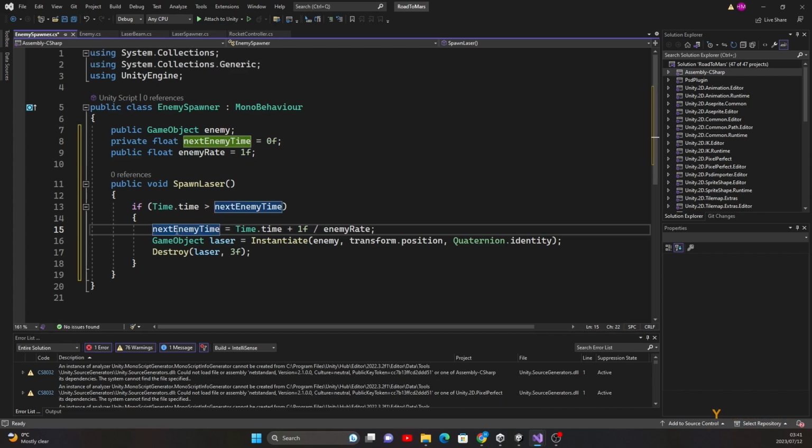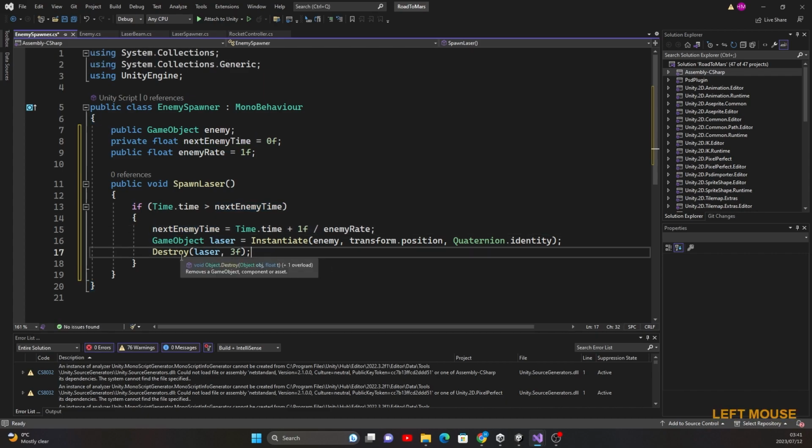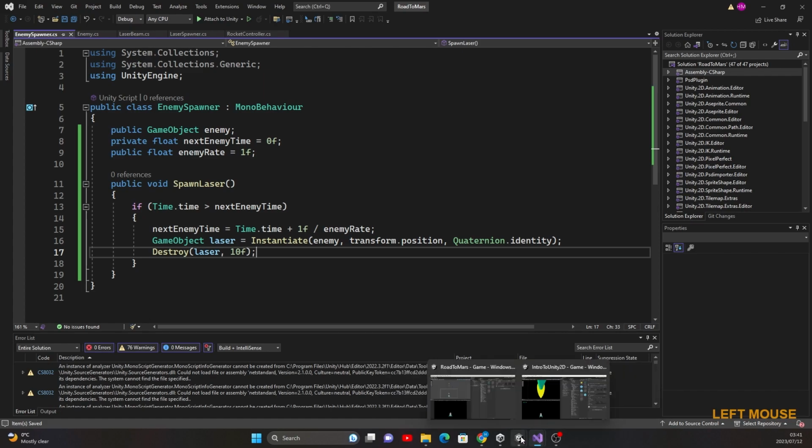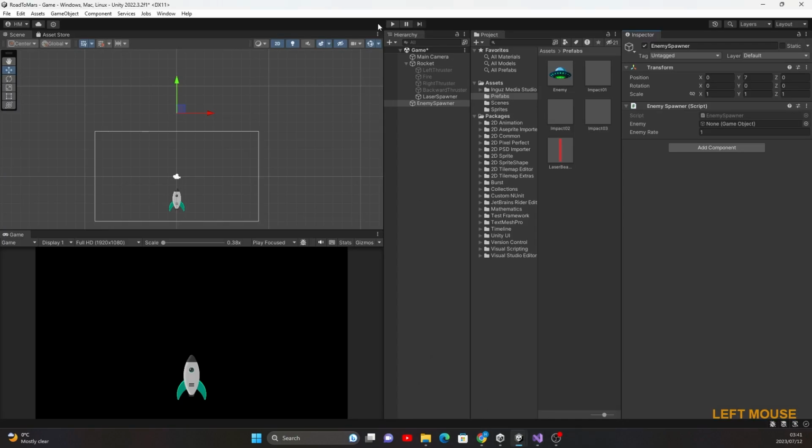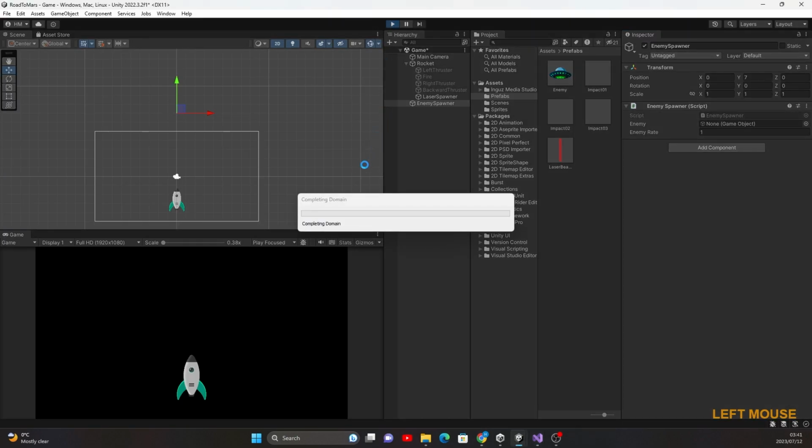Enemy time. Okay, and this destroy function, we should probably just double check if it's enough time for the enemy to move from the top of your screen to the bottom of your screen. I think we should increase this. Let's make it at least 10 seconds. It's quite a lot, but then we know the enemy has completely passed. Okay, let's go into Unity and let's check this out.